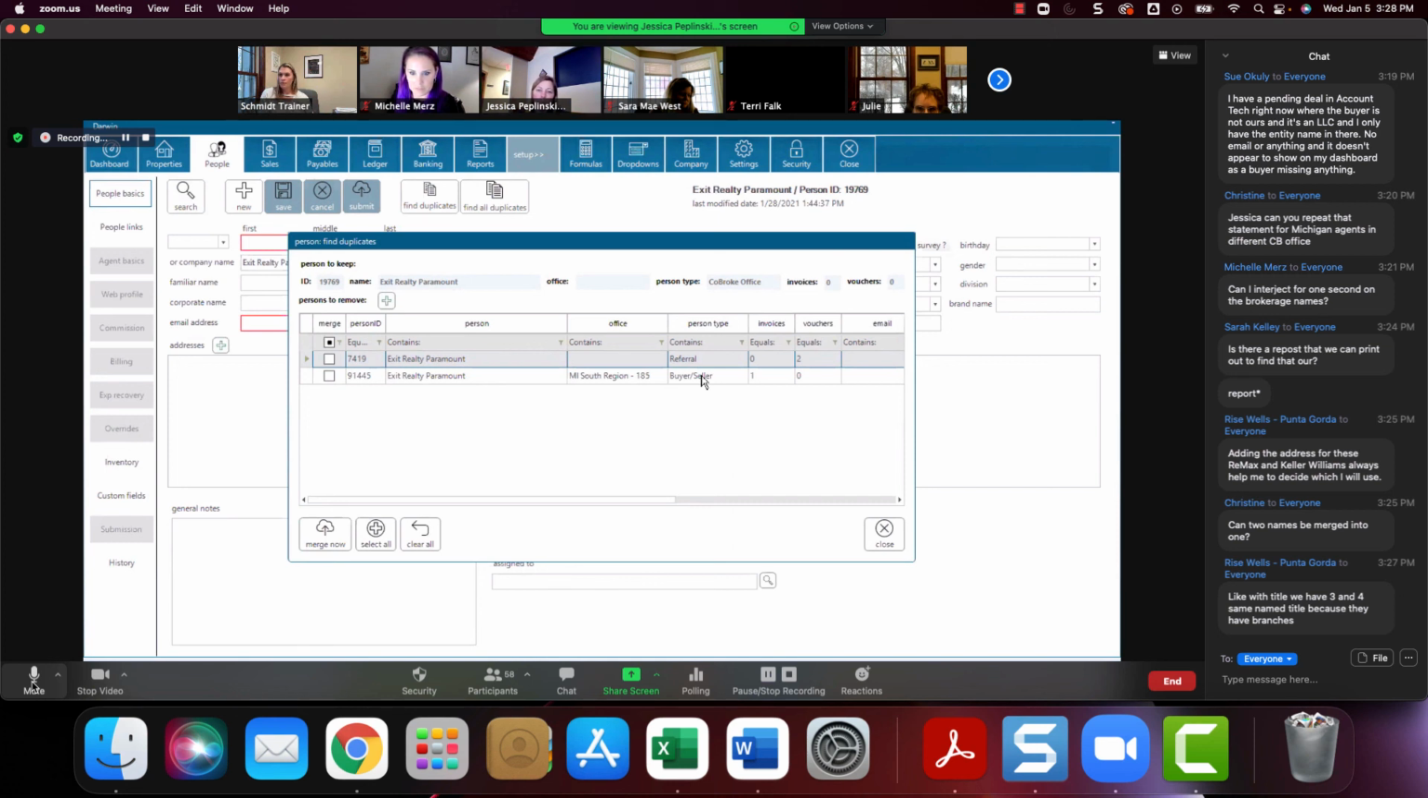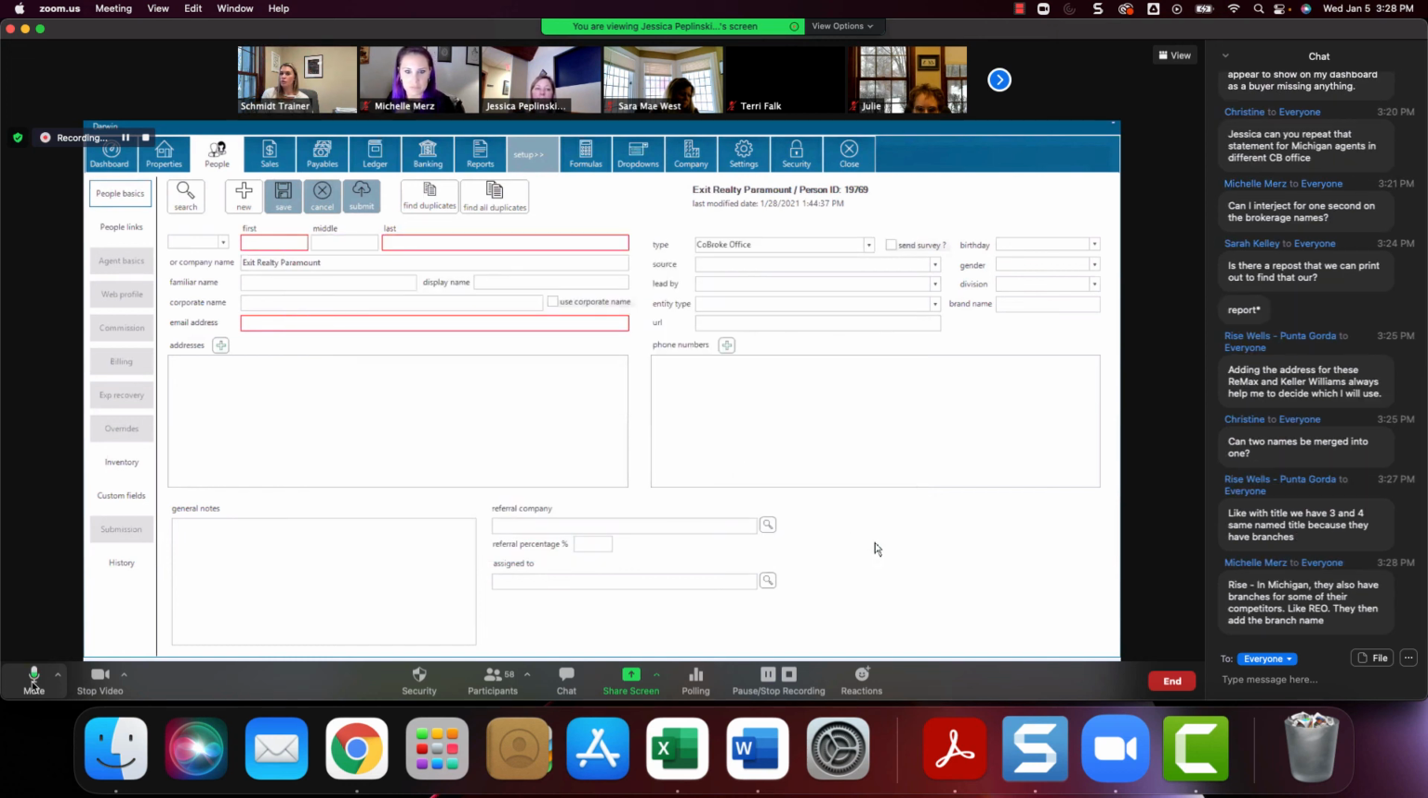Great. And Risa had a good point. Sometimes they're duplicates because it's more than one branch, right? If you do Coldwell Banker Schmidt Realtors, there's going to be more than one because we have a lot more than one branch, obviously. So that could be part of it as well. Yeah, the Paramount would be a good example of that. That is one different office where there's probably different branches, like she said.